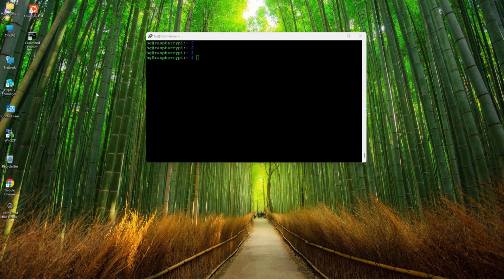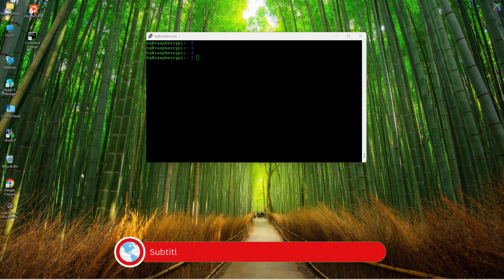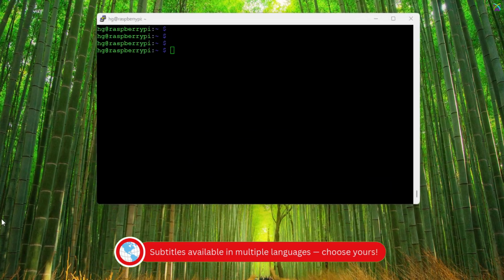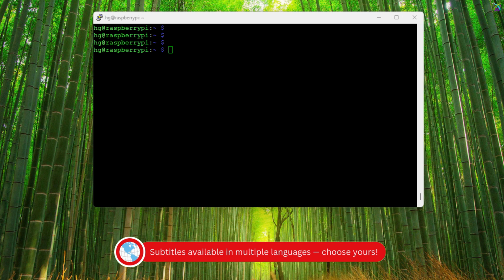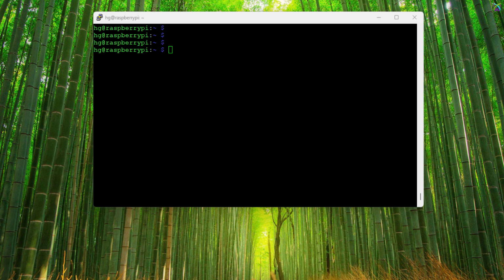Hello everyone. Do you have a Raspberry Pi and want to run applications with Docker? In this video, I'll show you how to install Docker, Docker Compose, and Portainer. This is a production-ready, easy-to-use, and scalable solution to manage everything on your Pi. First, connect to your Raspberry Pi via SSH.